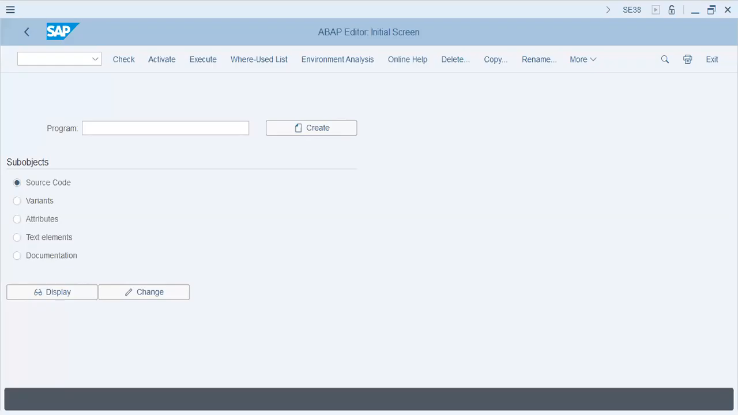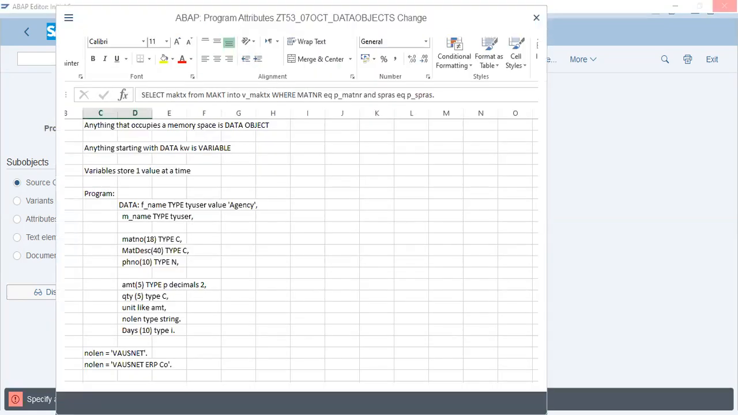Okay, ZT5307 October data objects, create. Okay. Now let's write some program here.